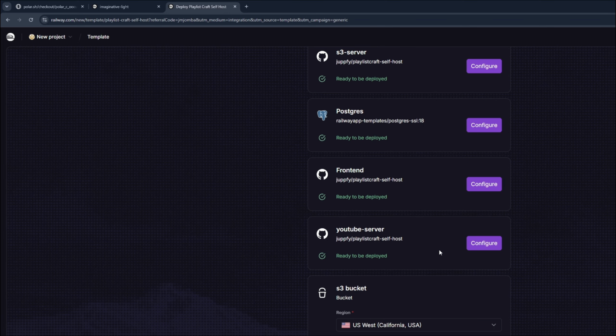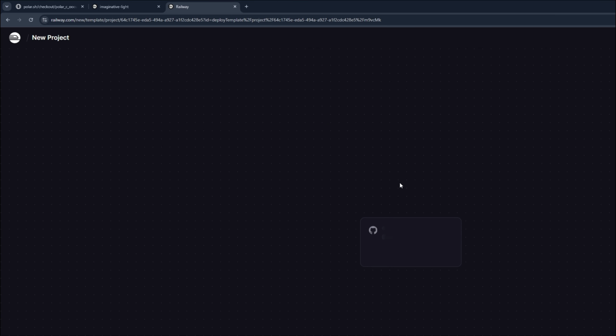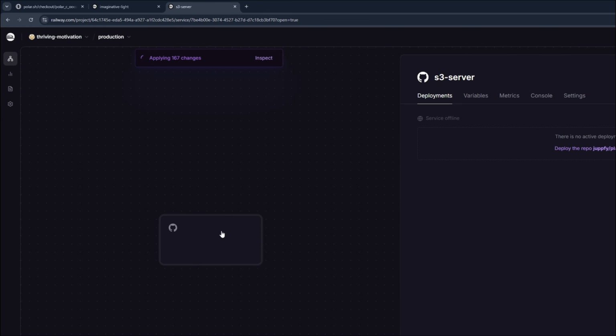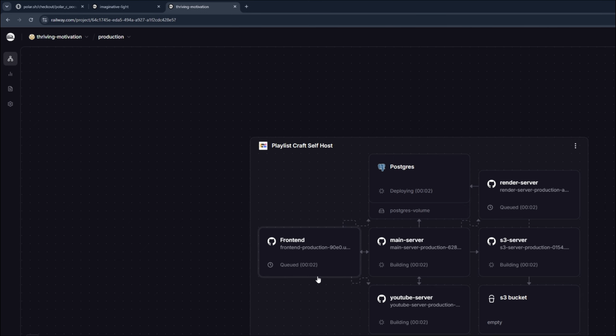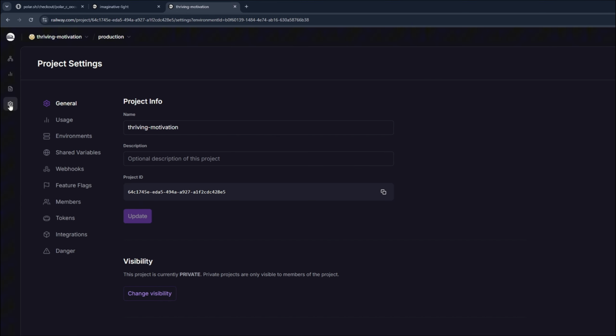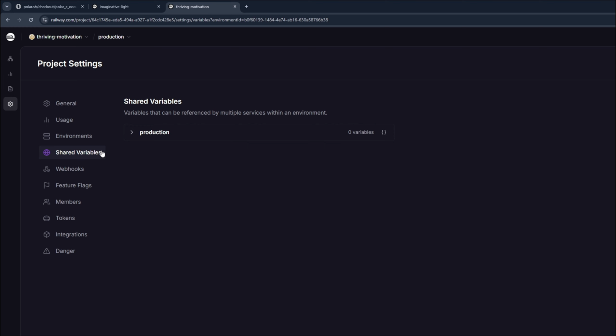So we're not going to do anything, just going to click deploy, and then once this loads and you can see these services here, we're just going to wait and allow them to deploy the first versions that don't have all the variables that are required. So we're just going to leave this to deploy, and then we're going to focus on this settings icon right here, and then go over to shared variables.